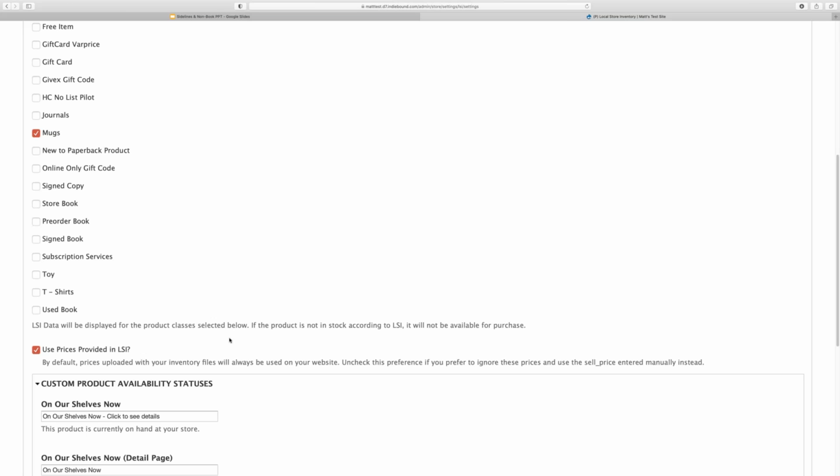But if you want to just have your LSI feed provide pricing for your non-book inventory, just turn this on, and whatever you send in your LSI feed, that's the price we're going to display, and that's the price the product will sell for.